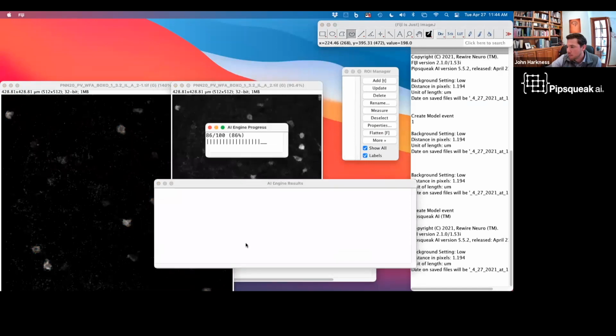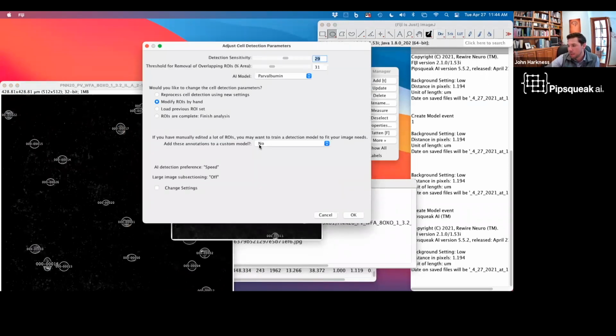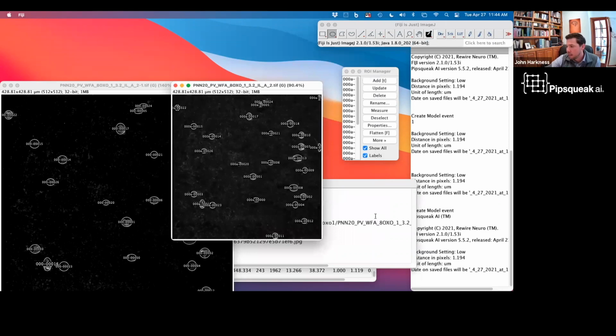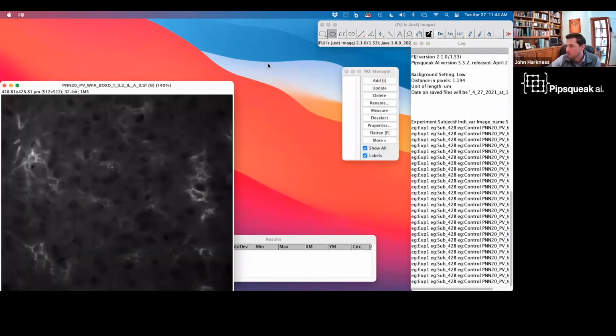And when this comes back, what we will see is an opportunity for us to add these to a custom model. So I don't want to modify these. I think they're great. Maybe I already modified them, but I do want to add them to a custom model. So here again, I've got my custom model library. In this case, maybe I do want to do it for the parv. I'm going to add it to that one. Excellent. And it's been added, and now we're going to move on to the WFA image.